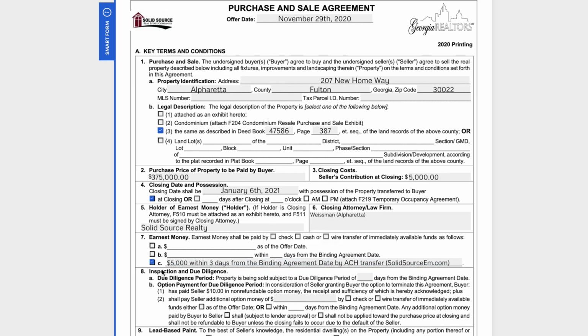Now let's take just a moment to talk about these other options here. B is perfectly fine. Maybe it is a buyer remitting earnest money to a holder by check. Certainly nothing wrong with that. Not every buyer is going to want to use the online system, perhaps with Solid Source or Weissman. If Weissman is the earnest money holder, they also have an ACH website. Theirs is weissmanem.com. You could simply select B, put the amount of earnest money and the number of days it's due.